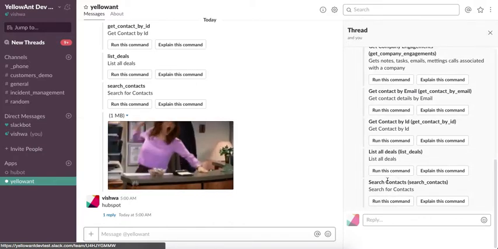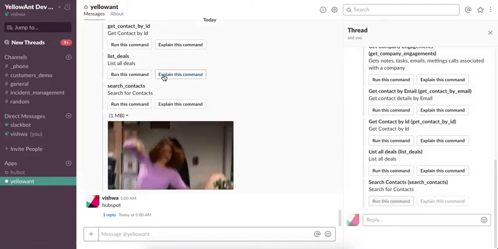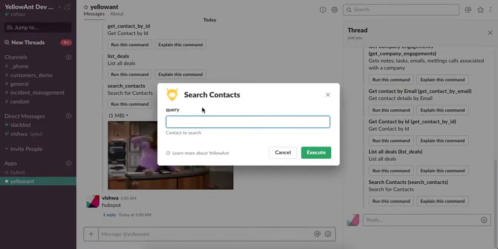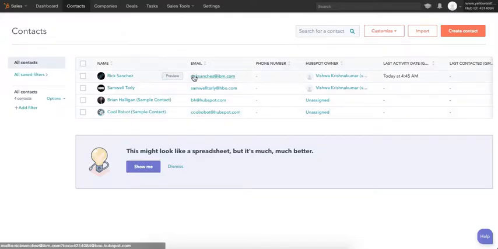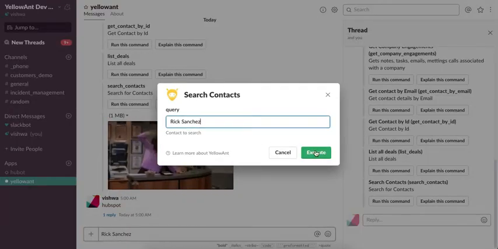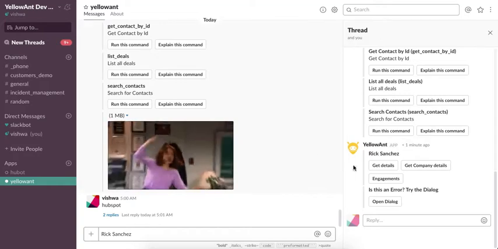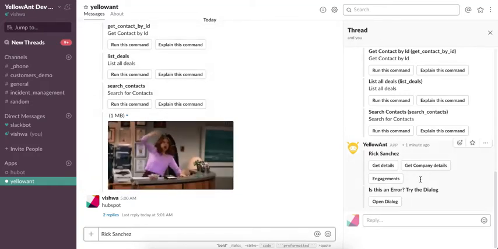So let's try to search for a contact. To run a command, simply click on run this command next to the command. YellowAnt will prompt for inputs for that particular command. So let's go back to our HubSpot account and search for a contact called Rick Sanchez. So in the query, I can just type Rick Sanchez and click on execute. This will fetch all the contacts that we searched for.